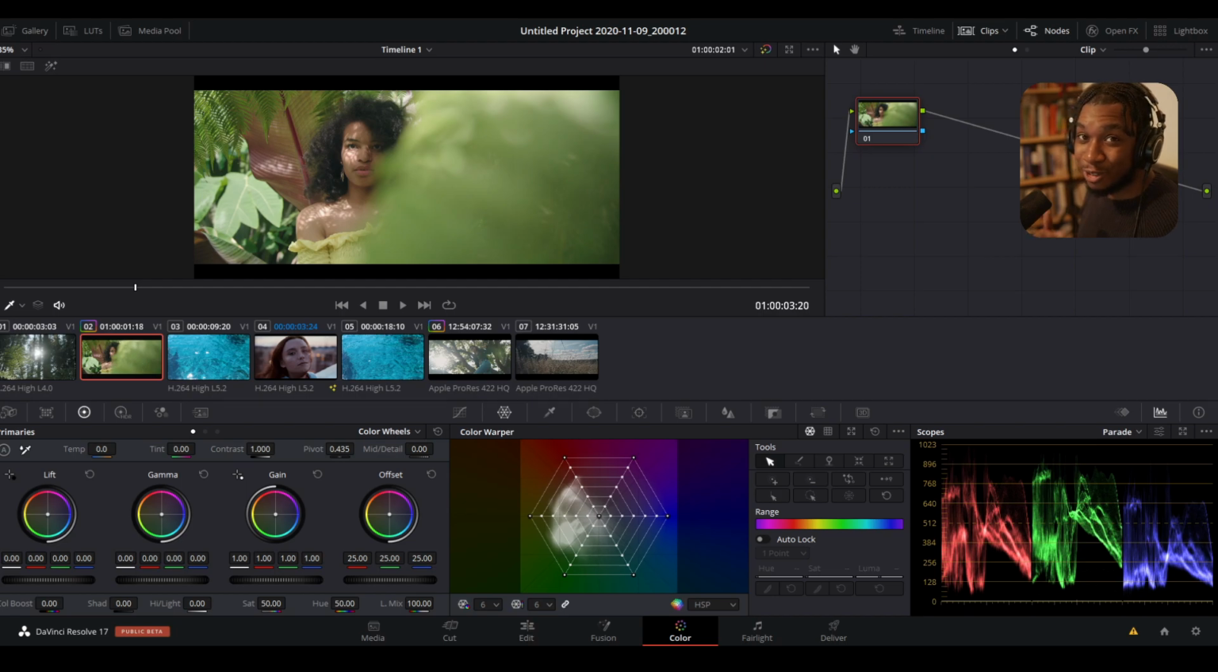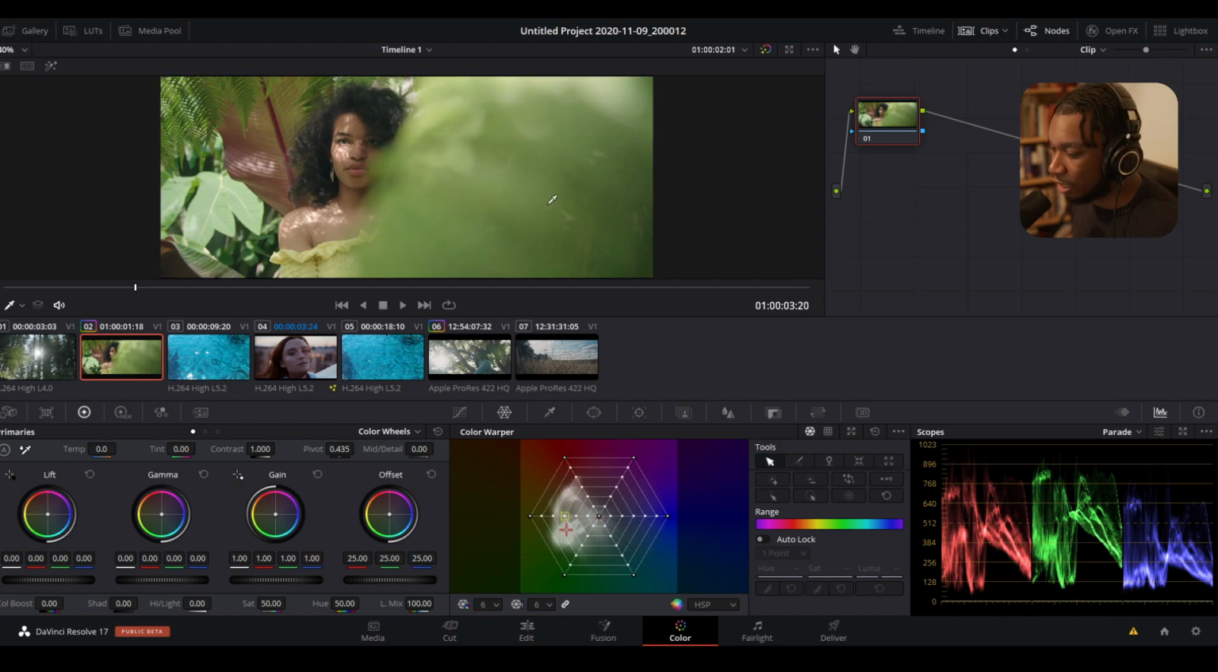Okay, so here we are in DaVinci Resolve 17, and as you can see, this is the new color warper tool, and it is insane. I'm sure you may have seen many videos on this before, going over what it is and how you can use it. Let me show you a few things that I found which I absolutely love.